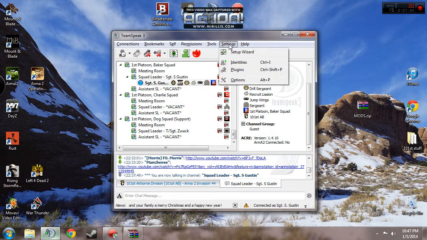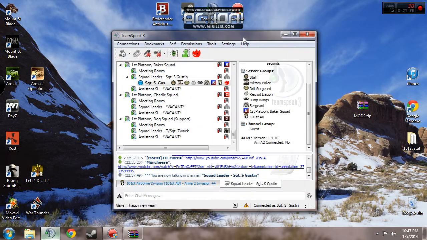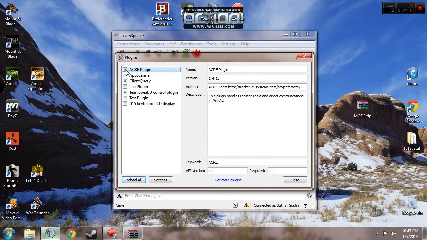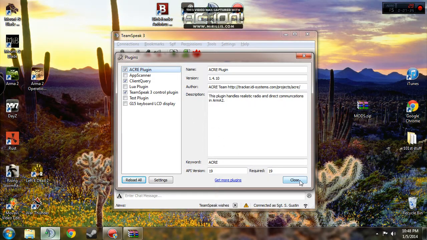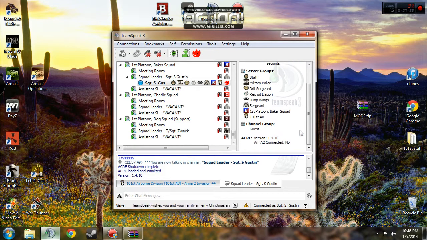To turn on the plugin and activate it in here, all you got to do is go to settings, plugin, and make sure this is check marked. So mine's check marked, and it should be good. If it still doesn't show it, even though you check marked it, exit out, load it back up, and you should be good.